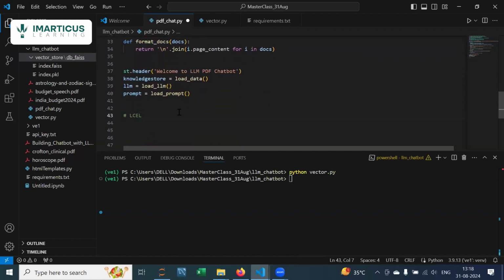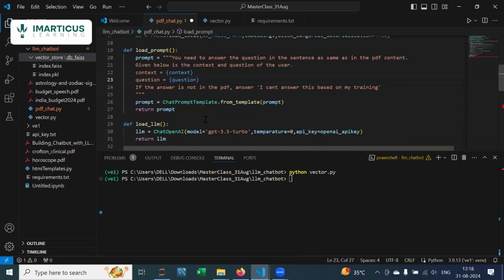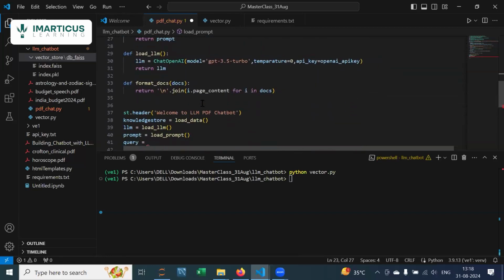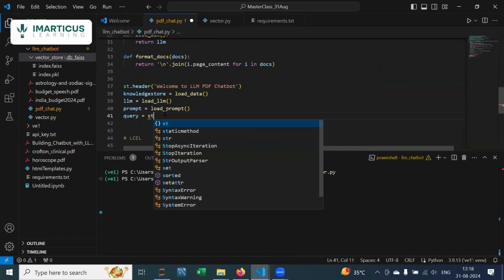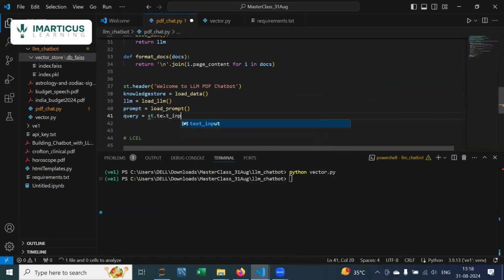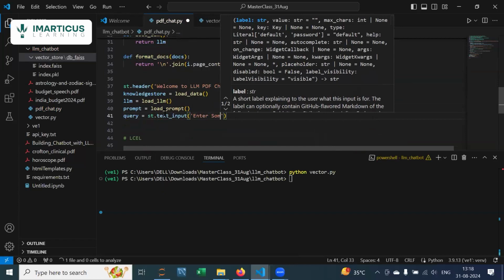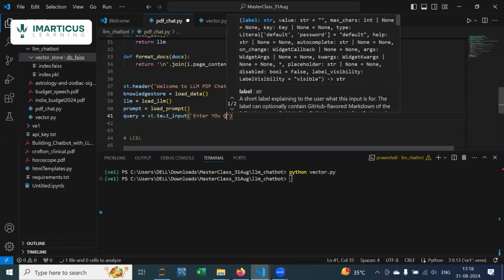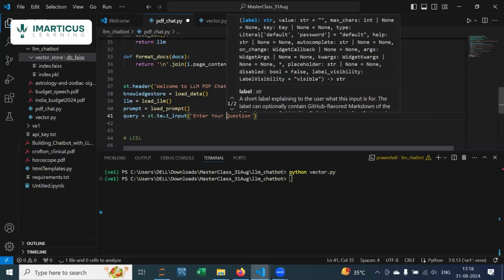Okay, so let me show you what I was saying essentially. Then over here I'm writing the query. Query is basically your question, right? See, over here we have two parts, context and the question. So the question part is going to be your query. All right, so over here I need to write streamlit.text_input. Over here, I'm passing a text input, and then I'm writing "Enter your question."